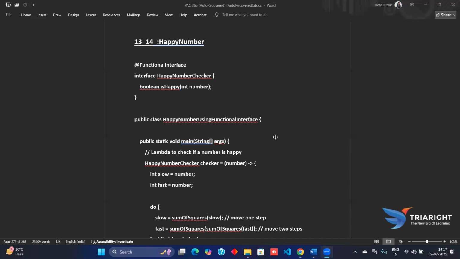So finally we reach the conclusion that a number is called a happy number if you repeatedly replace the number by the sum of the squares of its digits, and eventually you reach the value 1. I repeat, a number is a happy number if you repeatedly replace the number by the sum of the squares of its digits and finally reach the value 1. Then that number is a happy number.